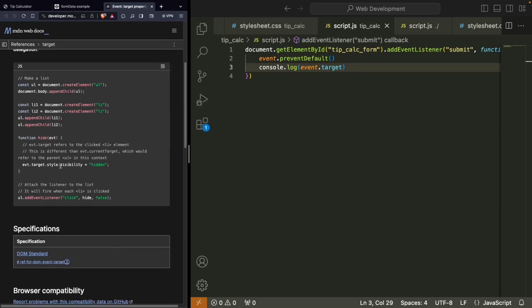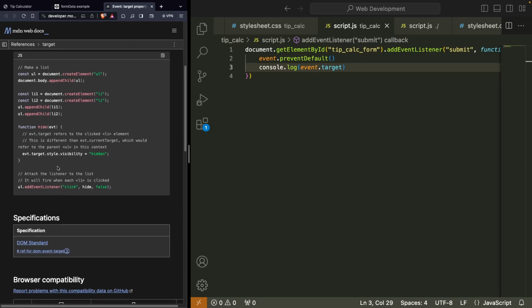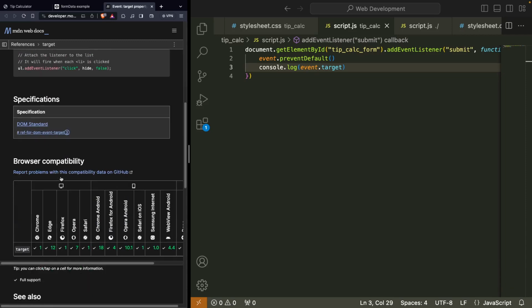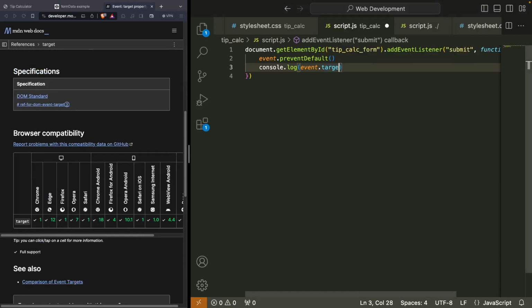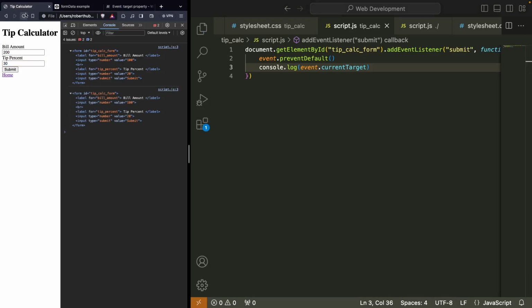So how does this differ from currentTarget? Let's go ahead and see. Command S. Refresh. Submit. Okay, and if I change these values, do we get the new values? No.